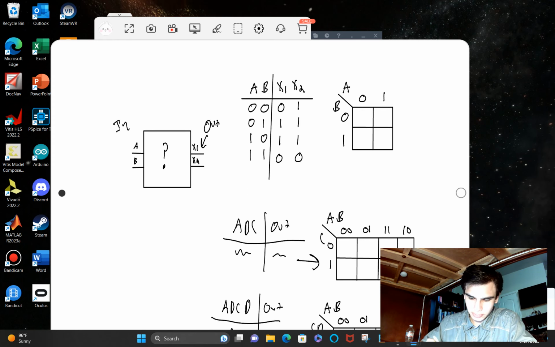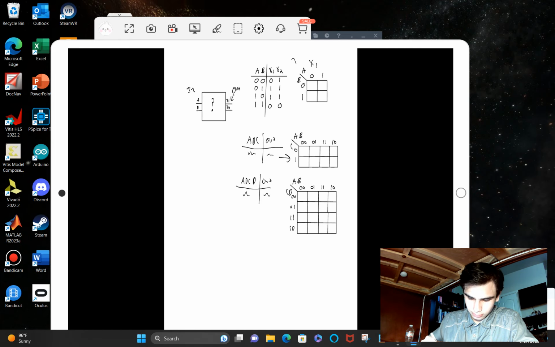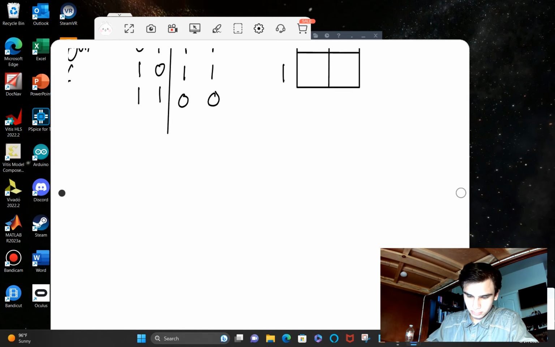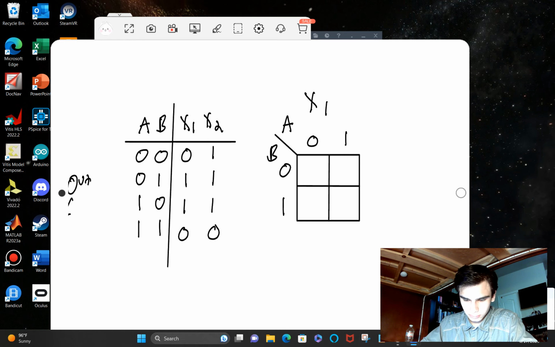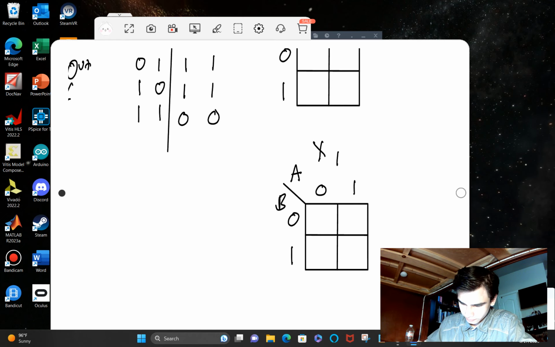Okay, so let's get back to our initial one. So when A is 0, and B is 0. Oh, and also, one important thing to know is you might be asking yourself, how many K-maps do I need to realize the circuit? And the answer is the number of K-maps you need is dependent on the number of outputs. So this is the K-map for X1. And this right here is going to be the K-map for X2.